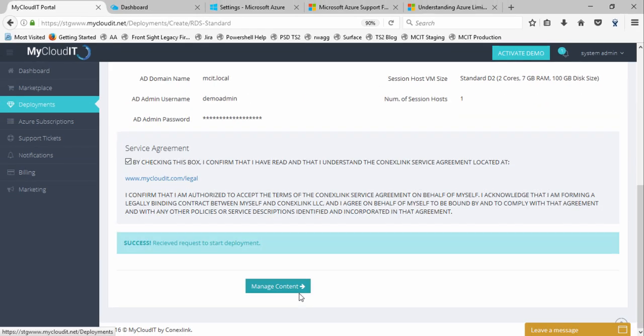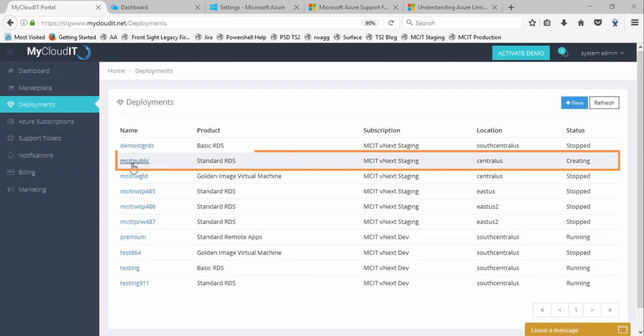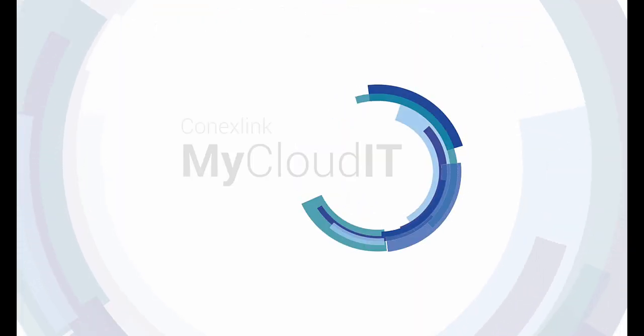This took us about 5 minutes to define this deployment. Now we're just going to let MyCloudIT go deploy it in the background, and in about 2 hours, you'll see that it's ready to manage. We're going to stop right here, but look at what we've accomplished in the last 5 minutes. We've set up your remote desktop deployment, and in a couple hours, it'll be available for us. Look at the amount of time we've just saved you and all the repetitive tasks you don't have to do anymore. That's all we have today.